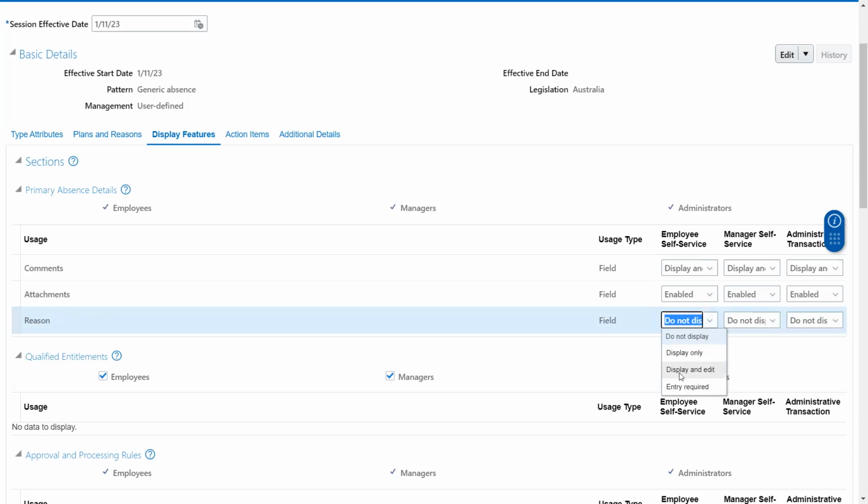If you just want to provide some reasons to associate with the absence type when recording an absence, you could just provide it as display and edit. But if you want staff members to mandatorily provide the reasons when they're recording absence, then you have to make it entry required. This makes it a mandatory field. So let's make it a mandatory field for the ESS person, that is, when an employee tries to do it, it is mandatory. And for others, it's display and edit.